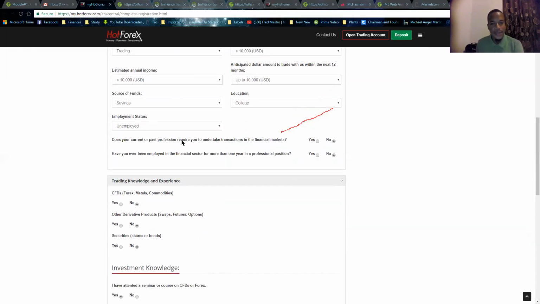Does your current or past profession require you to undertake transactions in the financial markets? Click no. Have you ever been employed in the financial sector? Click no as well. Because by law, there are laws against people being able to trade once they have been in certain financial jobs. I'm not telling you to lie on the application. What I'm saying is that if you have inside information as to the prediction of trades or the movement of currencies, it can make it illegal for you in your country to trade.